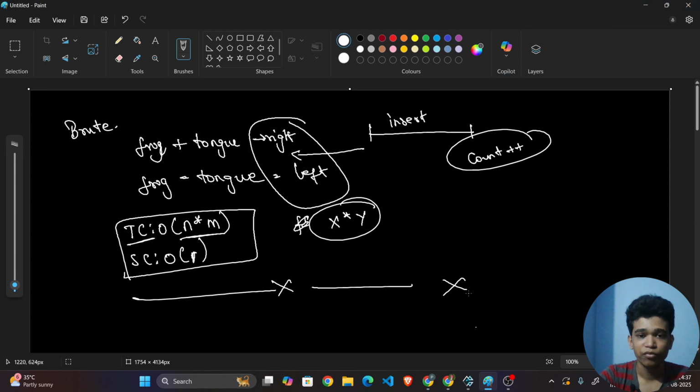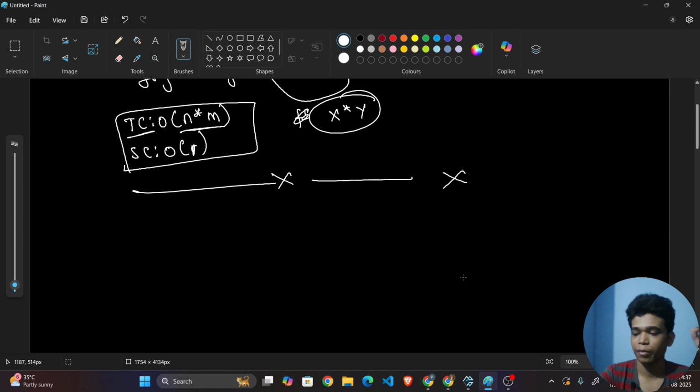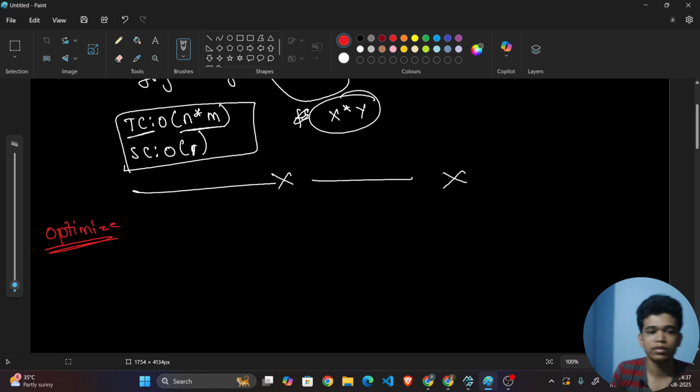Now we want to optimize this solution so that it will have an efficient time complexity. So how can we optimize this approach? Fine. So just see here what we are supposed to do. We are supposed to find what are all the inserts that are inside the range of the frog position and the tongue length, right? We want to find all the inserts present in between that range.